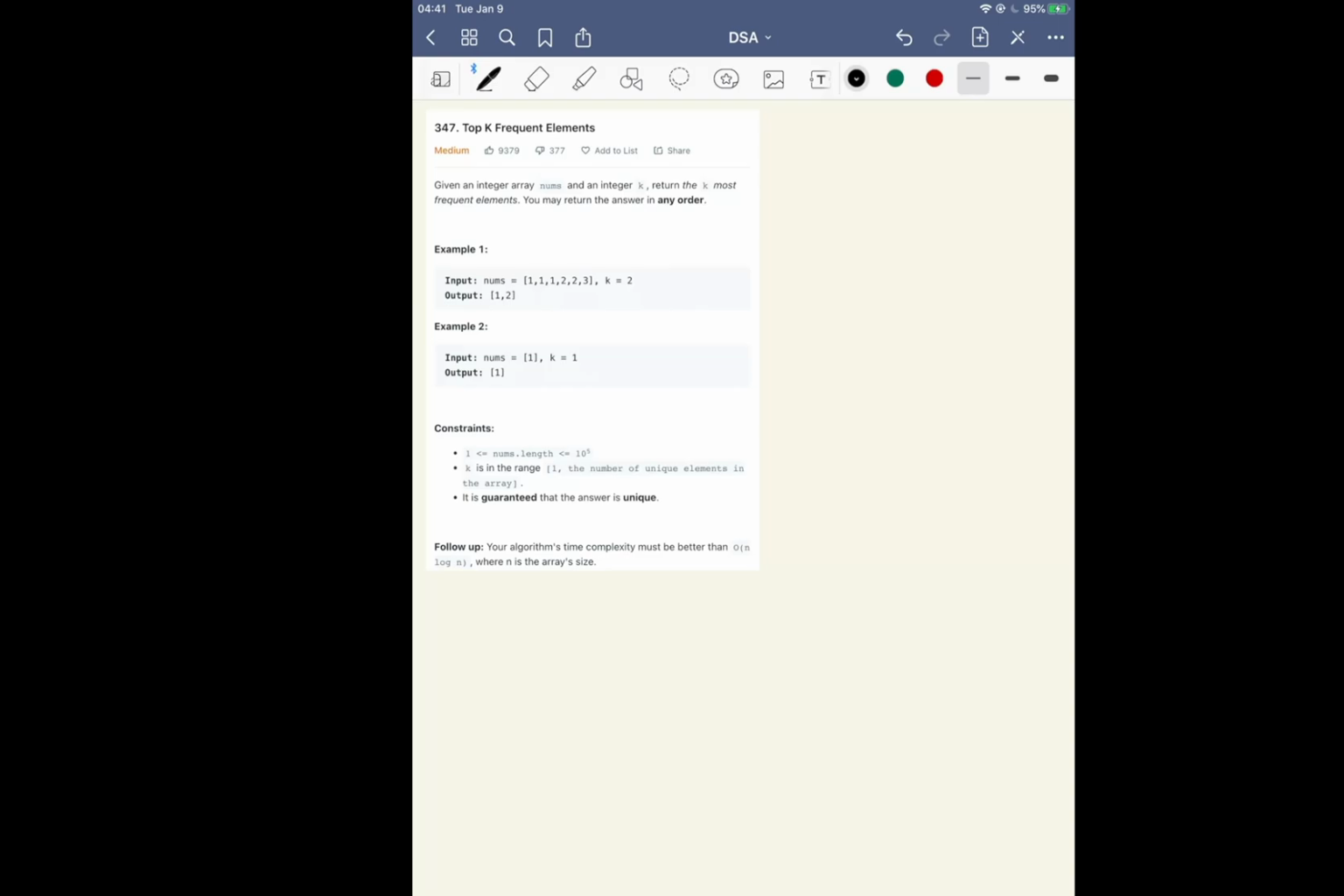I'm going to be doing problem 347, top K frequent elements. For this problem, you're given an integer array nums and an integer k, and you need to return the k most frequent elements, and you can return the answer in any order. So for example 1, you can see that there are 3 ones, 2 twos, and 1 3.